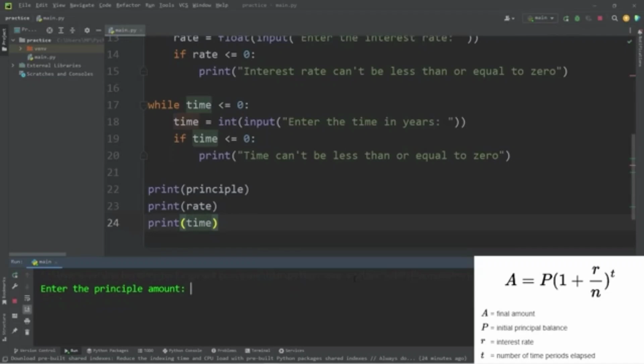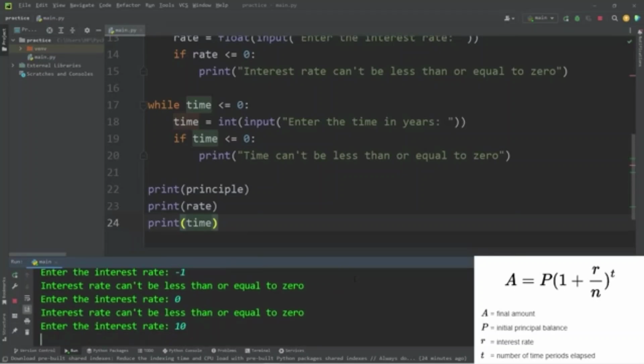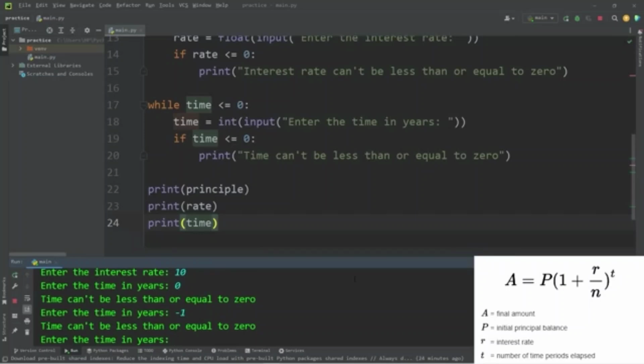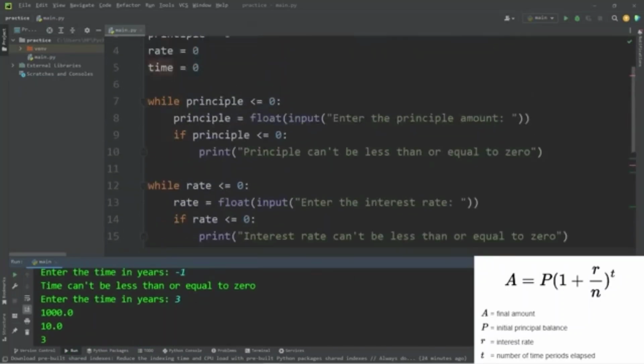Okay, we know that principal works. Enter the interest rate. Can my interest rate be -1? No, it can't. Can it be 0? Nope. How about 10%? All right, that works. Time, can time be 0? No, it can't. Can my time be -1? No, it can't. What about 3 years? All right, so we know that our while loops are working.